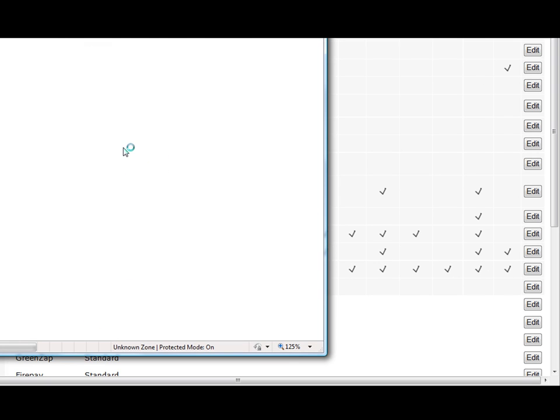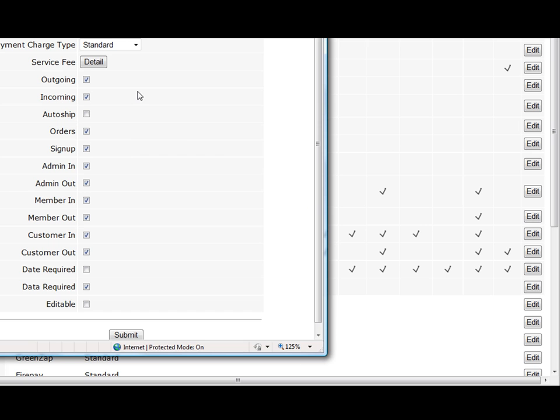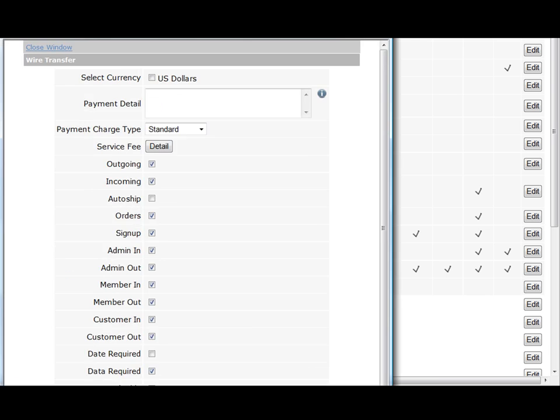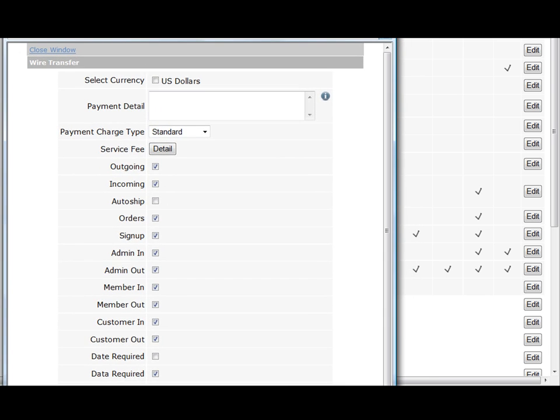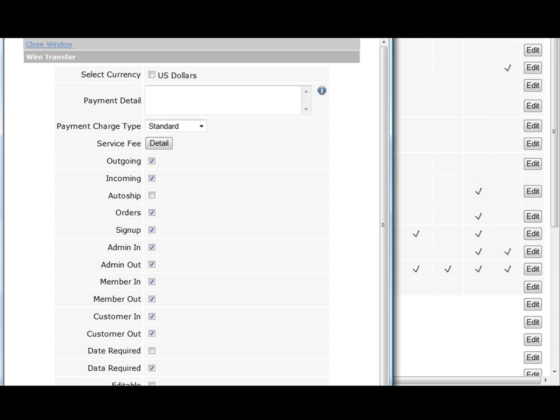Well, so wire transfer we currently have set for incoming, which I don't think is right. So let's click edit beside wire transfer. And I'm just going to explain this sort of box here. Okay, so on top of you being able to control where each payment type will show up, you also have the ability to show which currency it can be used for.